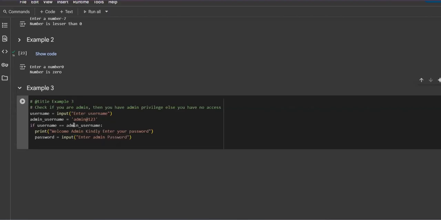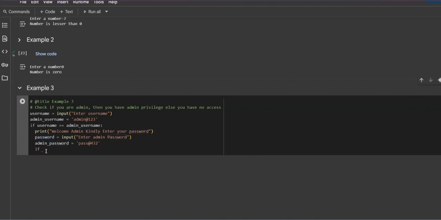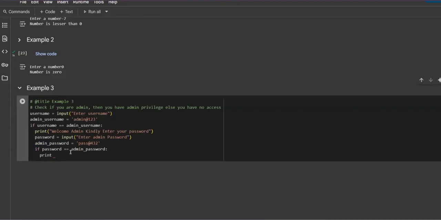Now again, here also, I'll mention the default password of admin, that is admin_password is equal to, let's say, pass@432. Now this is the admin password. If the password entered by the user is equal to the admin password, only then we can say welcome admin, you have admin privilege.